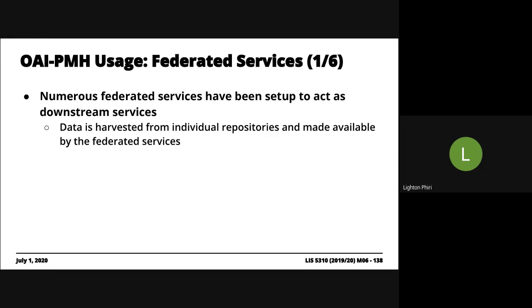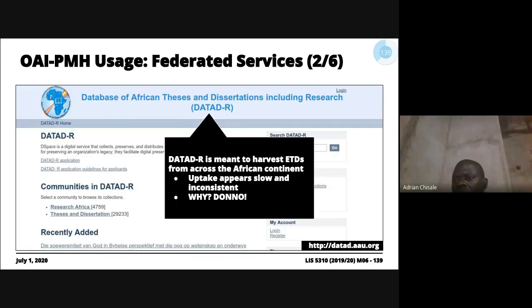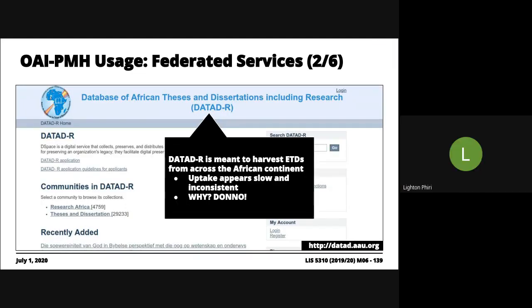Besides these ETD portals, if you're a university like UNSA, which has a number of journals now available, you probably need to present content from those journals somewhere, right? You can take advantage of the OAI-PMH protocol. You might want to pull some journal articles published in those journals and automatically present them on the institutional repository. So federated services, right? And there's a range of federated services.